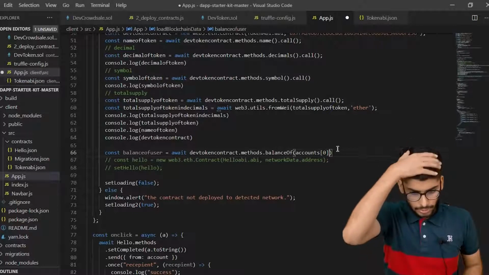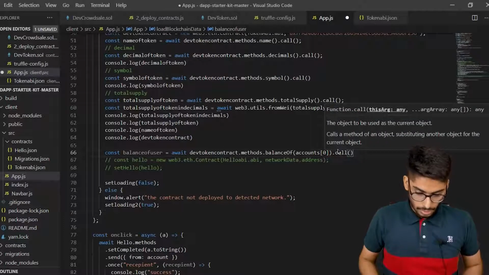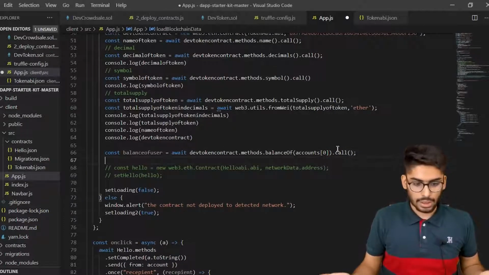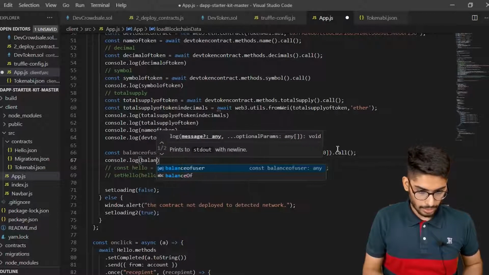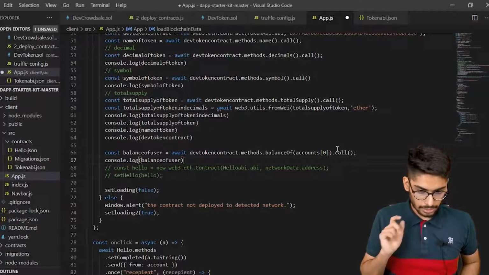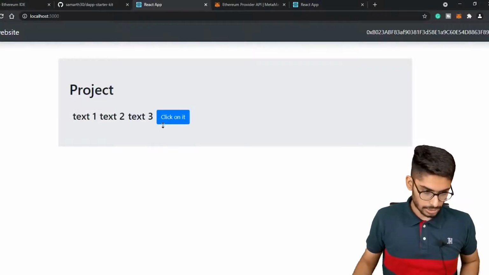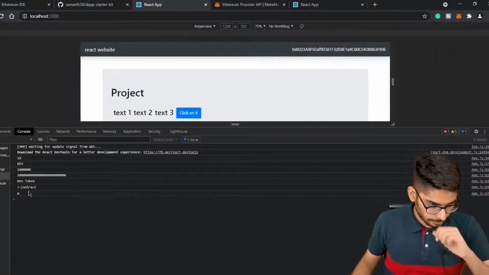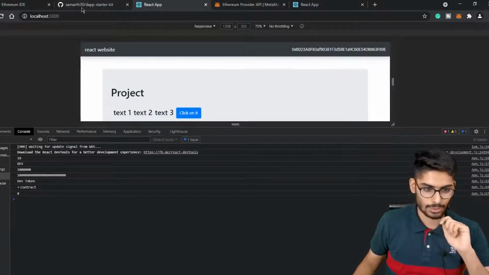So what we will do now is write call, because it's a callable function, right? Console.log, and I'll write balance of user. Great. Sounds great. Let's go to it. Okay, it's showing me 0. Yeah, because this address has 0 tokens.